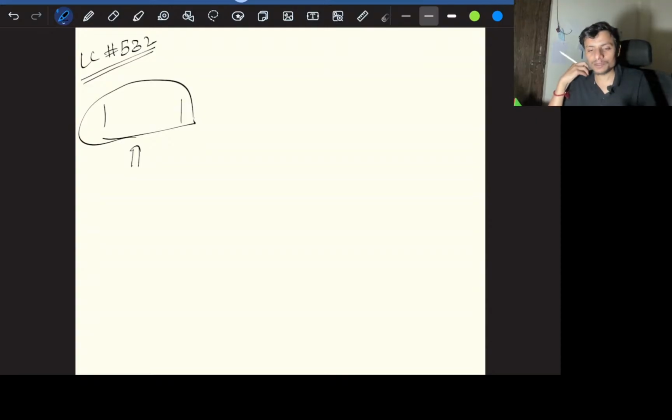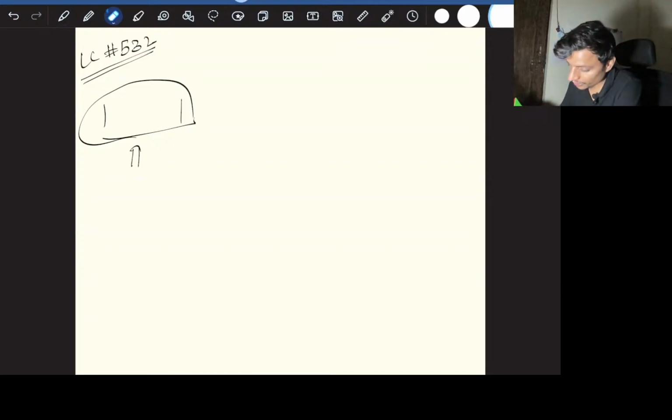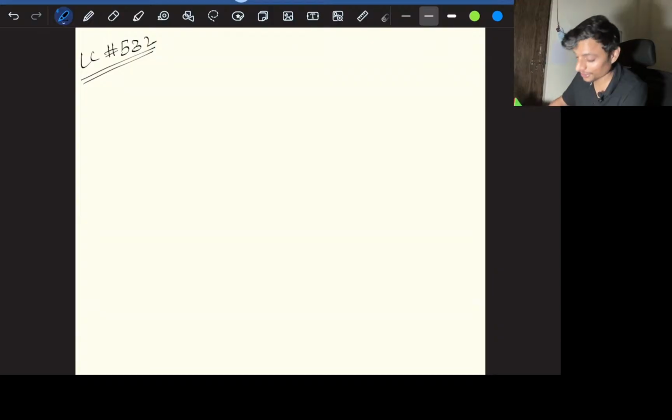If you want to name it as a mod technique for yourself, so that you remember it every single time, because this is a problem where you will get stuck. I also got stuck because I didn't remember what my teacher taught in school. So we'll go with the question.